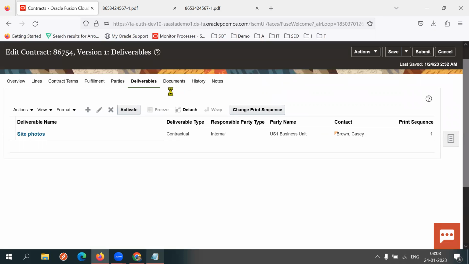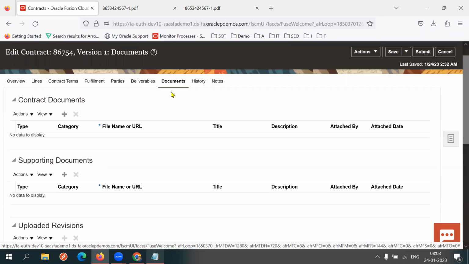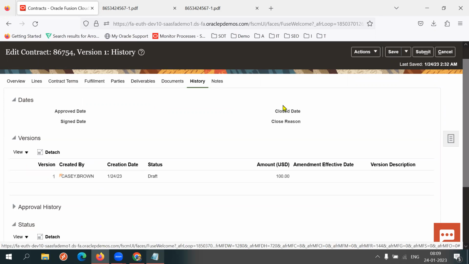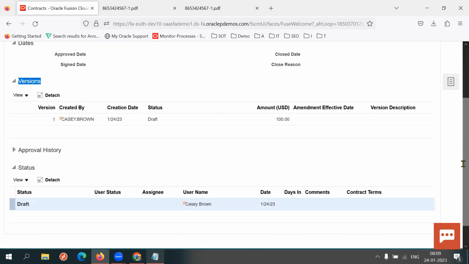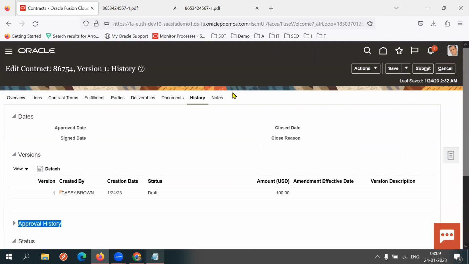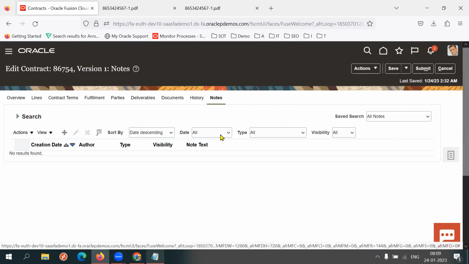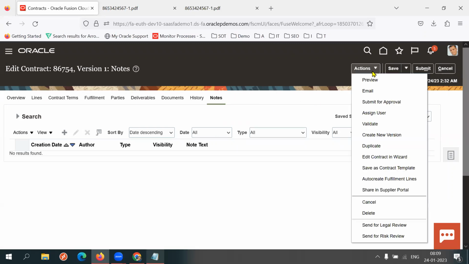And this section, you are good. The document section, supporting documents we are entering here, and then history also, which contains the version history and the approval history. Okay, in the history, you'll see version history and approval history. And in the notes, the comments, the kind of comments we can add here.